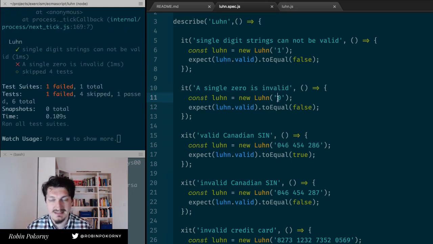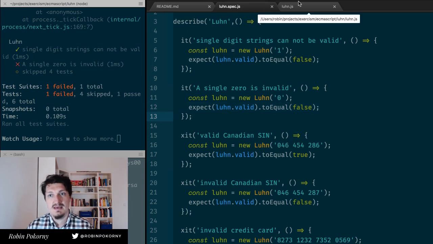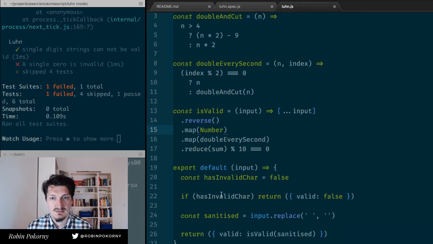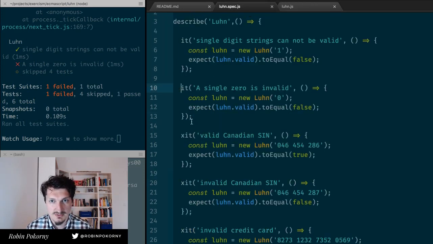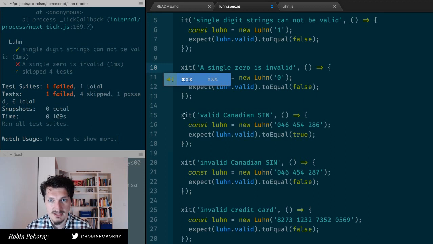Yeah, it says that a single 0 is invalid. Maybe I would do that in this has invalid character. I'm not sure. We can maybe check the size of that. The problem here is that, of course, I would kind of skip this one and do it later when we have better understanding what was happening.